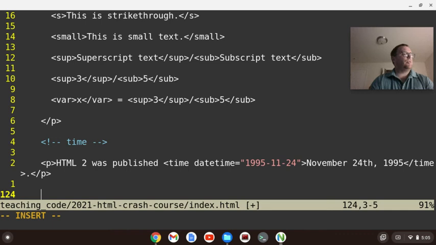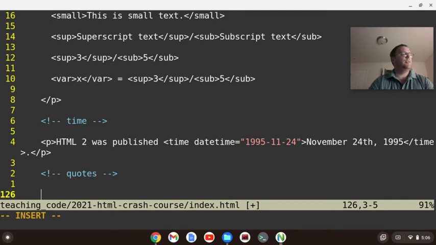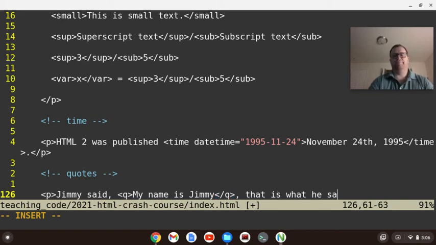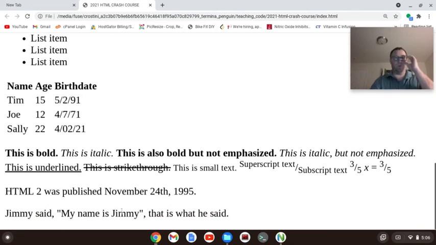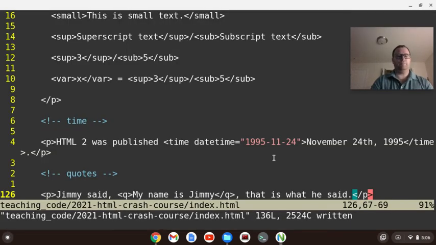Next up, I want to talk about quotes. Sometimes you may have to use quotes. So let's talk about one. Jimmy said, and we're going to have a quote. That's a Q tag, so we're starting the quote. My name is Jimmy. It's a quote from Jimmy. Now notice I didn't put any quotes here, and when I refresh, you notice it adds the quotes around the quote. So Jimmy said, my name is Jimmy.